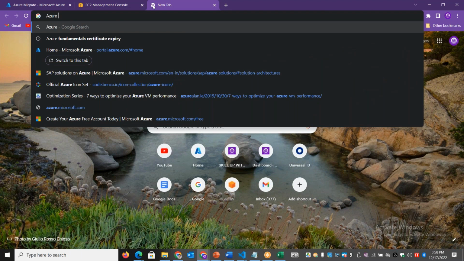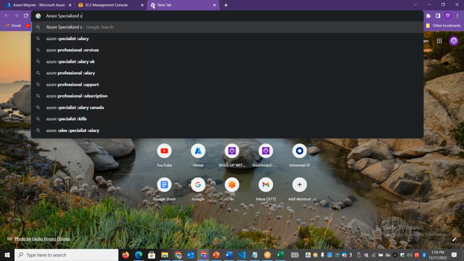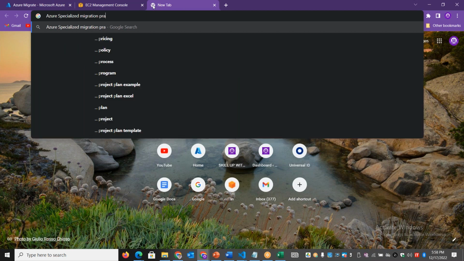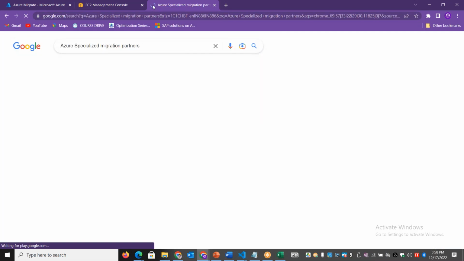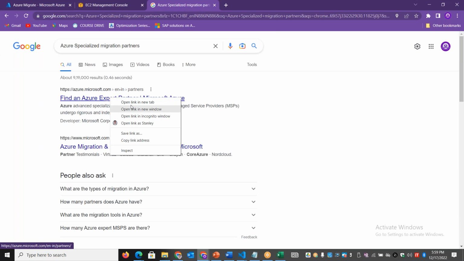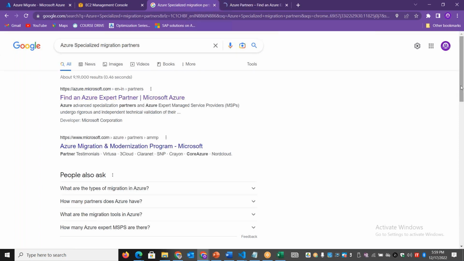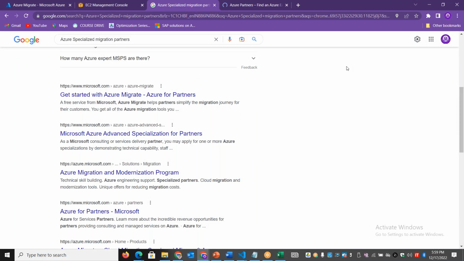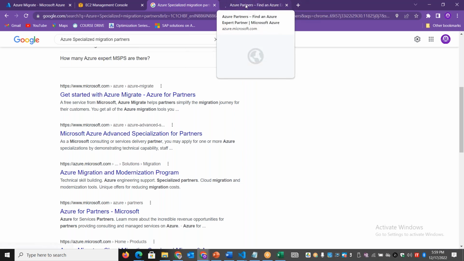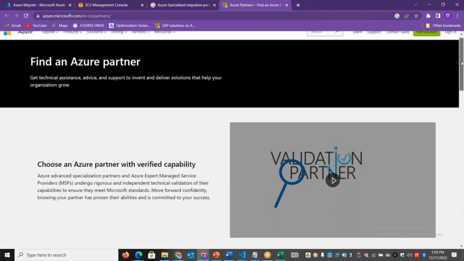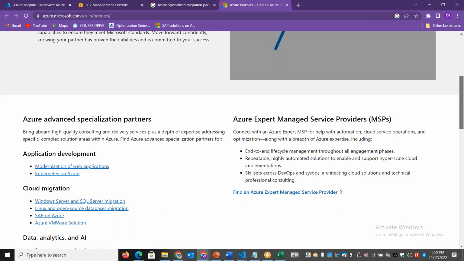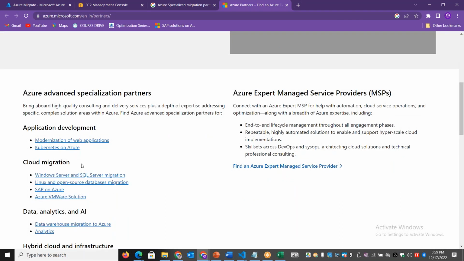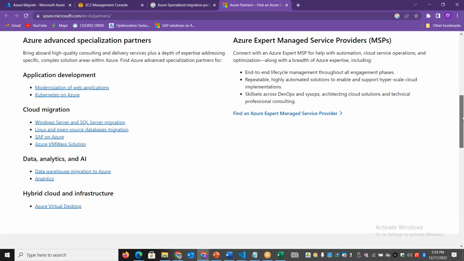And if you want to have some specialized migration partners, you can also go and look at the list on the internet. Okay, so they are all specialized in a particular area. As I told you, your organization might be interested in just doing a virtual desktop migration, or a containerized migration. So we have expert managed services providers. They all have different skills. They can help you with DevOps, SysOps, a lot of different migrations.